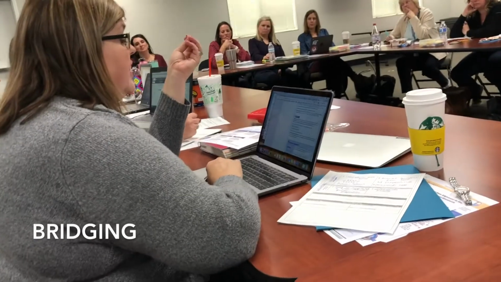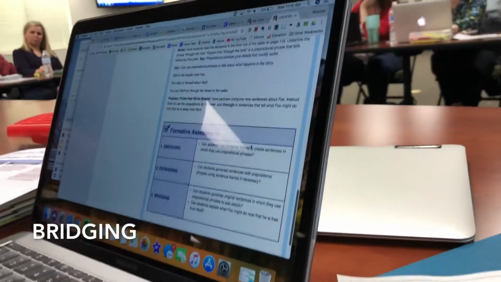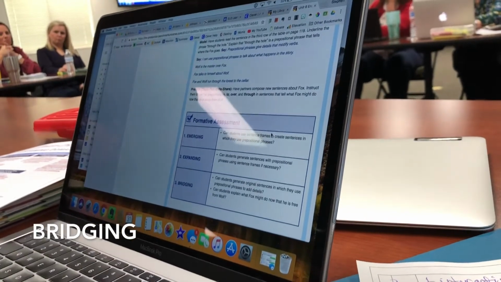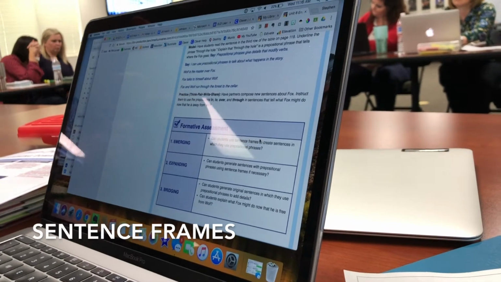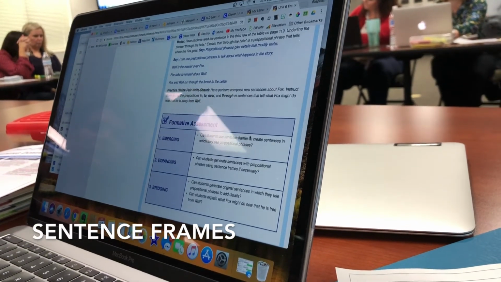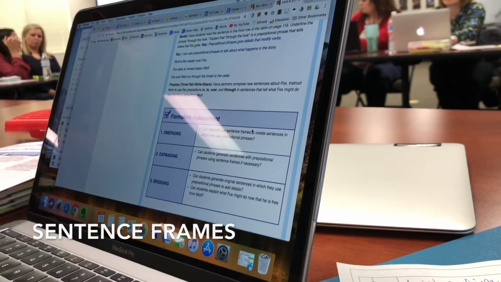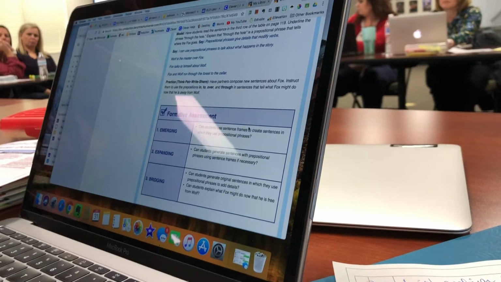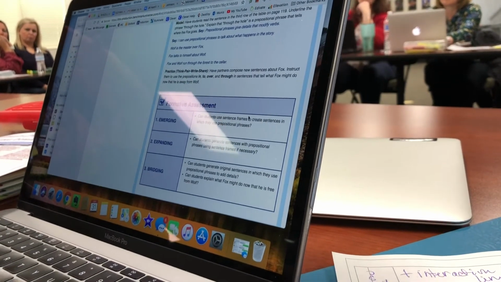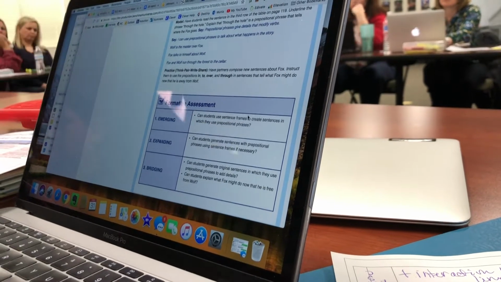I may go to bridging and move them to original. So like you can see, generate sentences with sentence frames if necessary. If I see they can do it without a frame, I'll have them do it without a frame. If I feel like they need the frame, I always start with the frame and then move away from it. But if I see they're getting it, then I remove the scaffold of the frame. If I see that they're not getting it, I add that scaffold in.